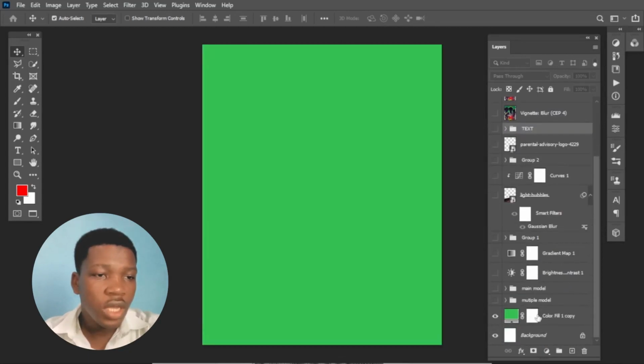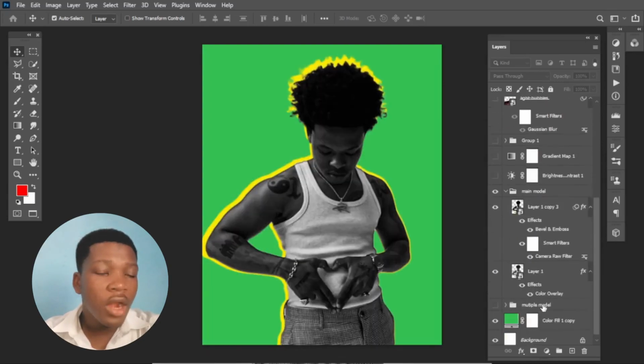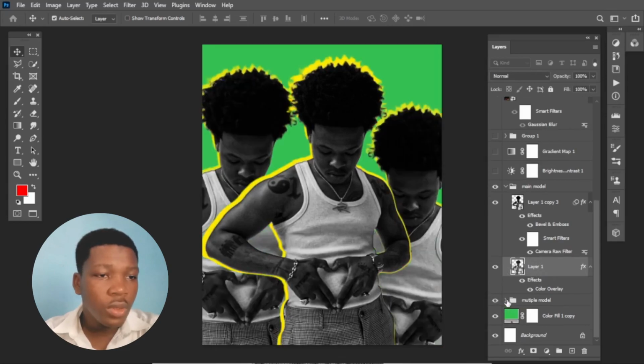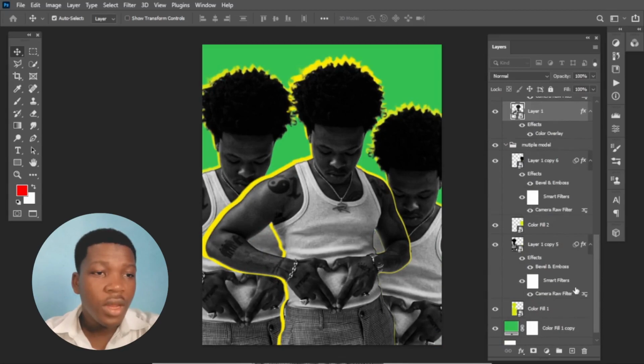So first I chose a green background. Second, I removed the background from the Narcissi image. So I removed the background and I duplicated it and changed the color to yellow. Then I made a multiple of Narcissi and I repeated the same process. I made a multiple and changed the color background to yellow.